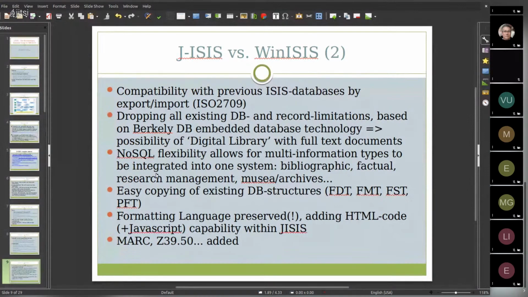We now have a lot of HTML features also allowed, and since JICS has a built-in browser, everything you do in HTML coding can immediately also be used within JICS.